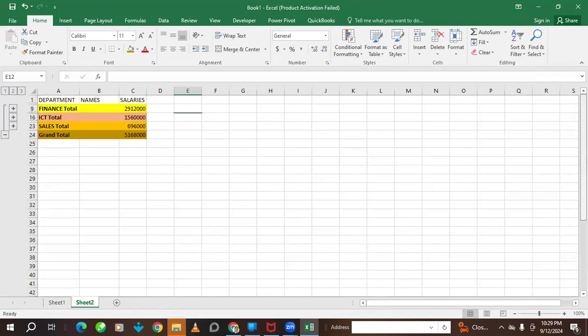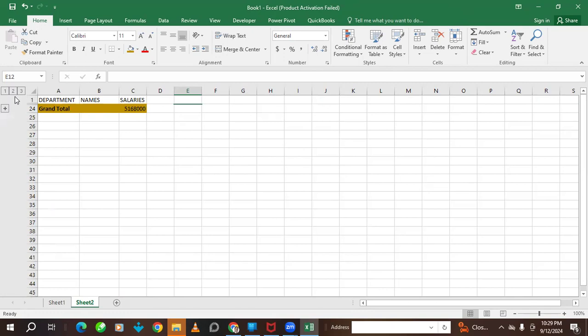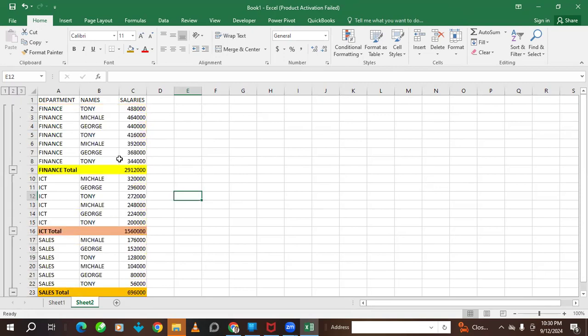Let me scroll it up. If you click number 1, it only shows you the total. If you click number 2, it will show you the breakdown, subtotals and grand total. Then if you click number 3, it will show you the entire information.